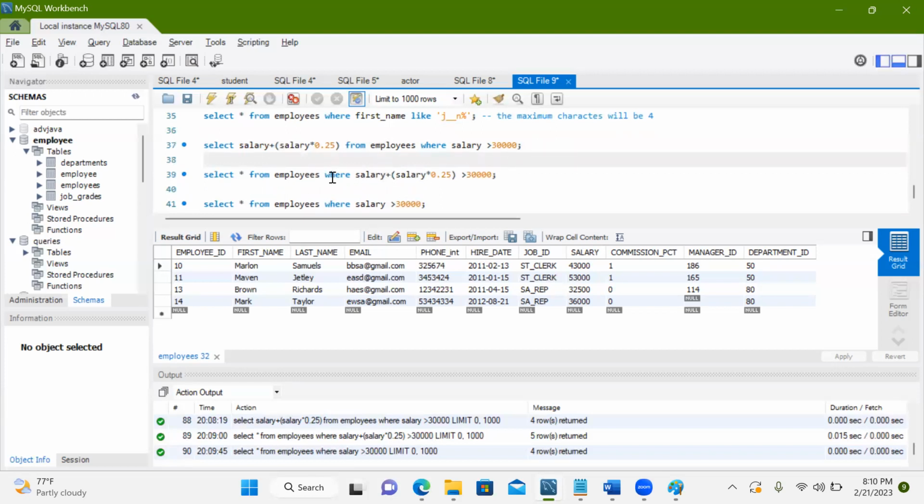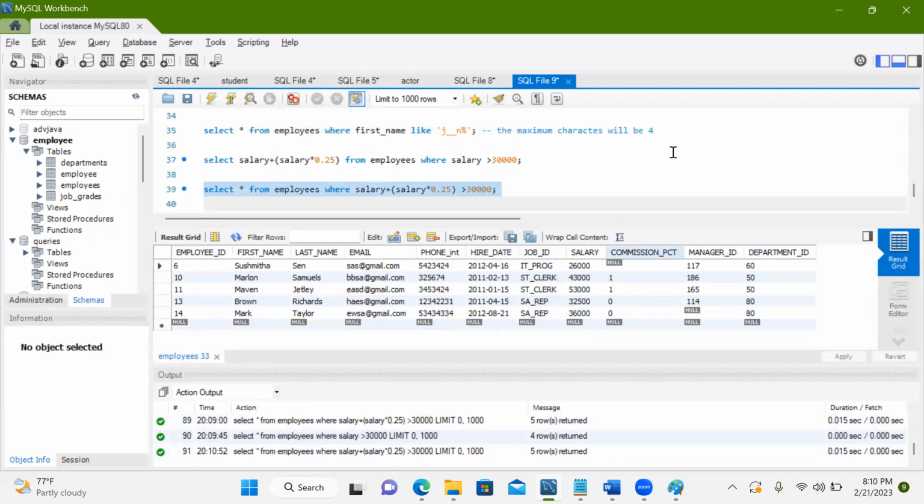But here what will happen? It will try to add 25% to the salary of all the people who are there, and then it will try to fetch after they cross whether 30,000 or not. Then it will fetch. So that is the difference between these two. You still understood or not?